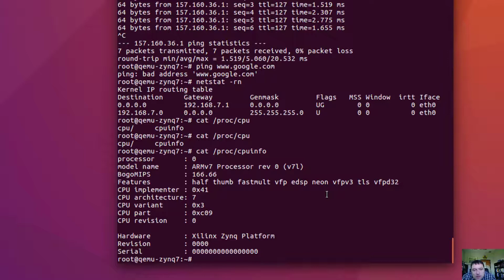We see here that it's emulating an ARM7 processor, but only at 166 megahertz. Compare that to the ARM processor that's on the ZedBoard at 666 megahertz. So, this is definitely an emulator rather than a full system.